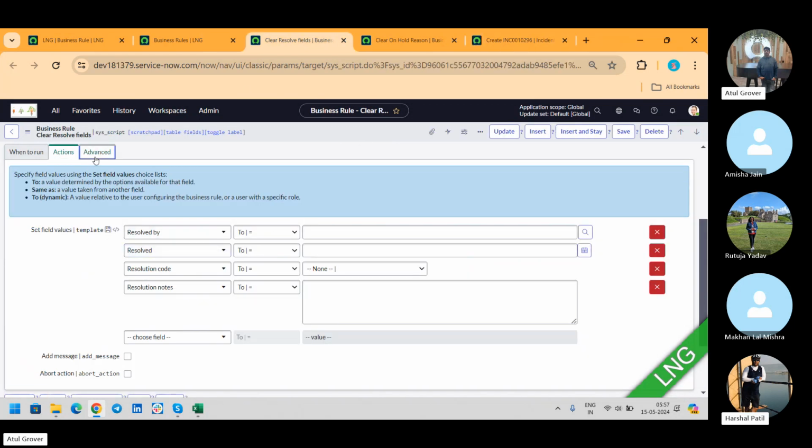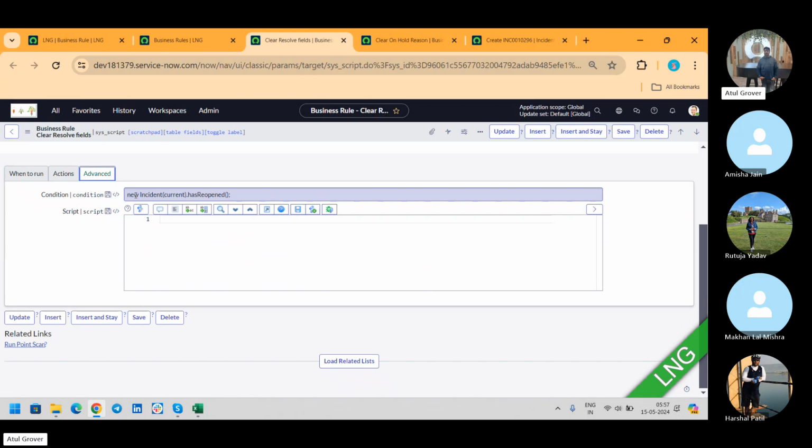So now here is the condition. New incident current dot has reopened. I told you, right? In the server side script, current means the record which I'm talking about. And has reopened is an operation. अब हमेशा will have a question. अतुल ये कैसे पता चलेगा? ये प्रैक्टिस से और एक्सपीरियंस से पता चलेगा.